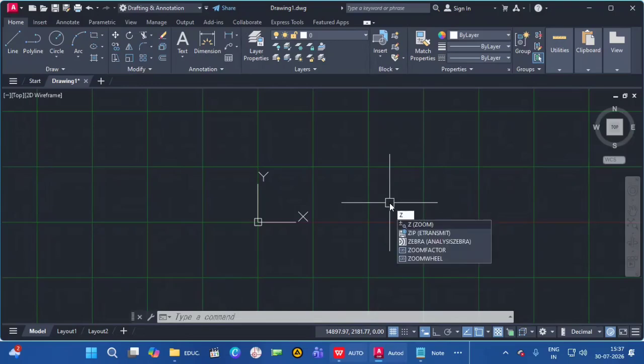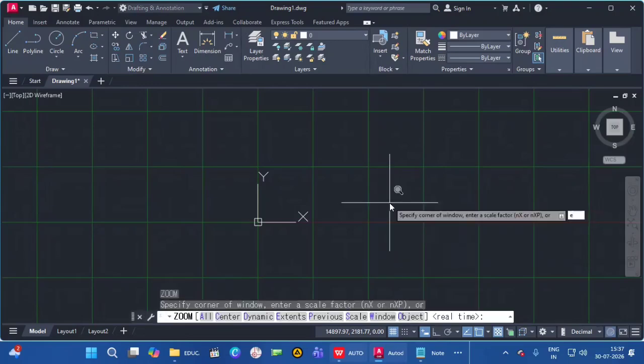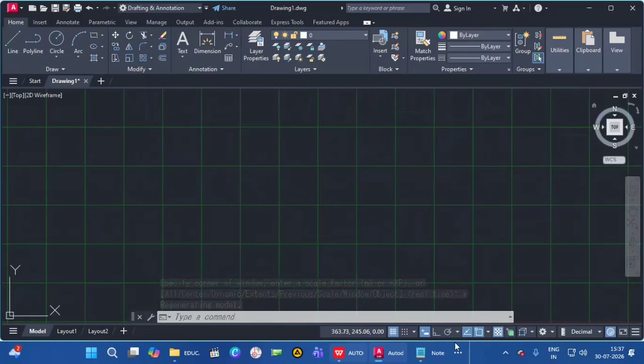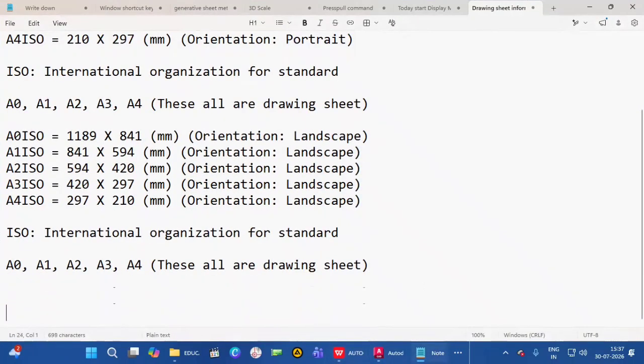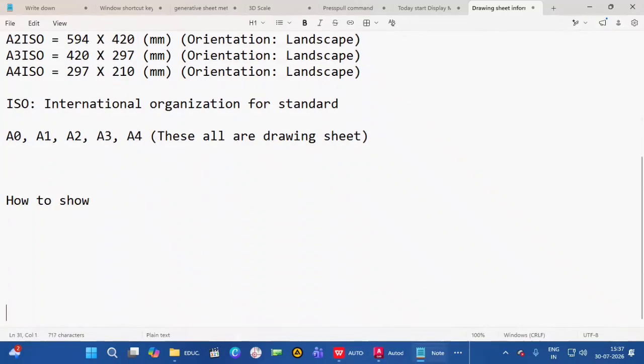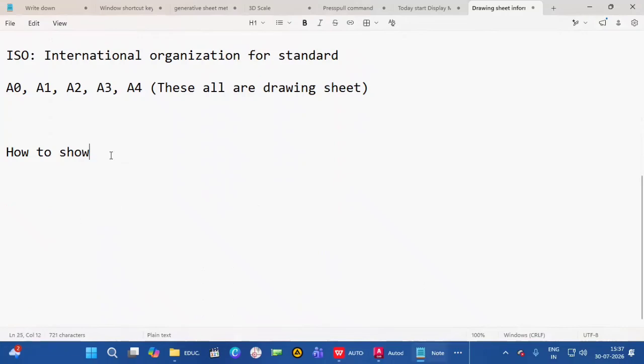Zoom command: Z enter, then Extents, E enter, or All, A enter. Concept clear? Understand? So write down how to show the plot of an A4 drawing sheet. Clear up to here?